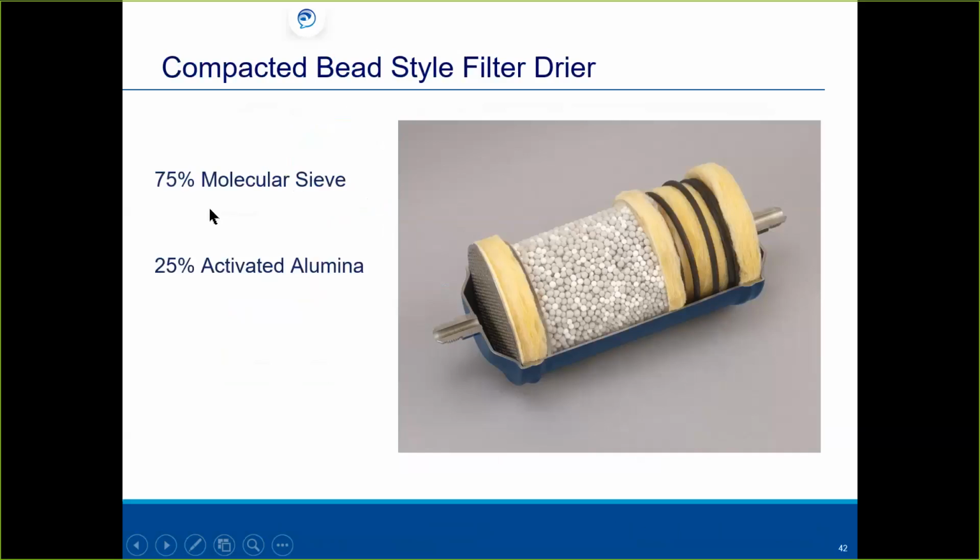Here again is the 75% molecular sieve. Molecular sieve is what we use to remove the moisture. The 25% is activated alumina. That's what you'll find in removing the acidic stuff.